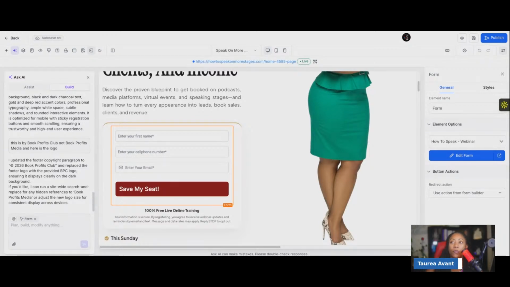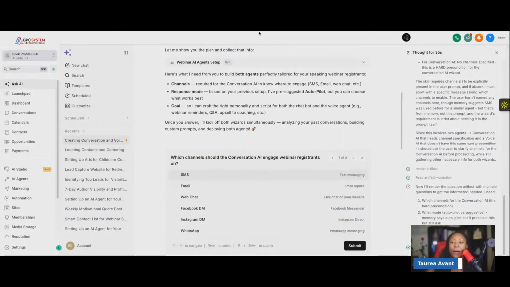So when I go back over here to where we were setting it up, I want it to connect to that particular form. It's called the How to Speak dash webinar form. So what channel should this conversation, look at this, y'all. It's literally asking me what channel it should connect to. I wanted to connect to my text messaging. But the only thing is, I don't want it to be an AI agent for all the numbers. So we'll see. And then I also would like for maybe it to reply back to email.